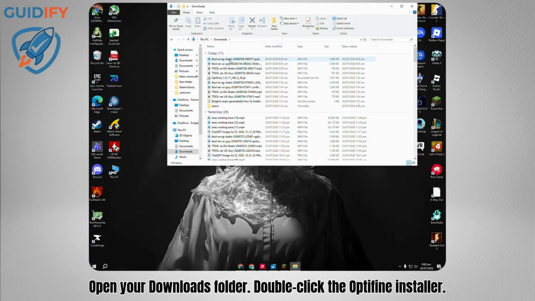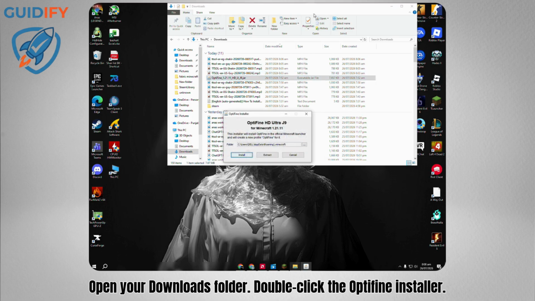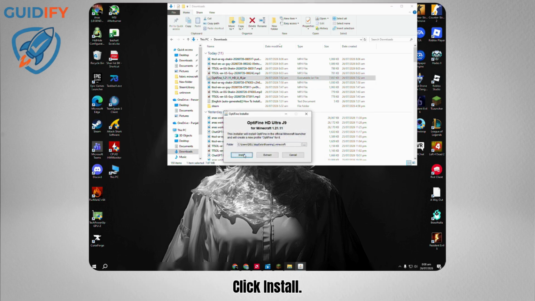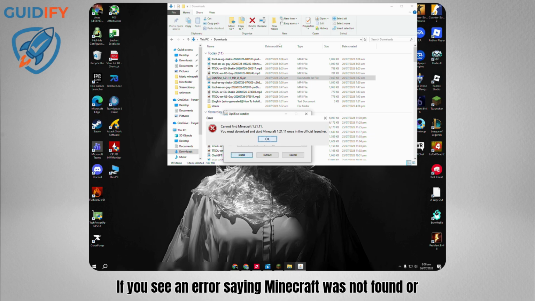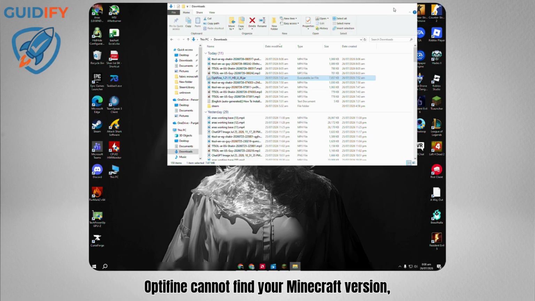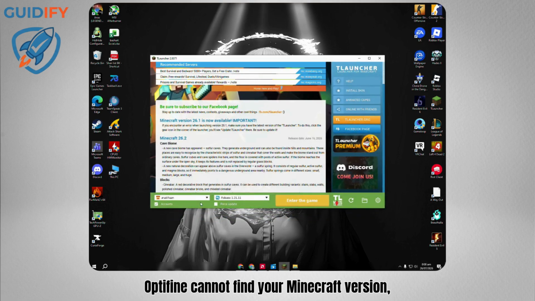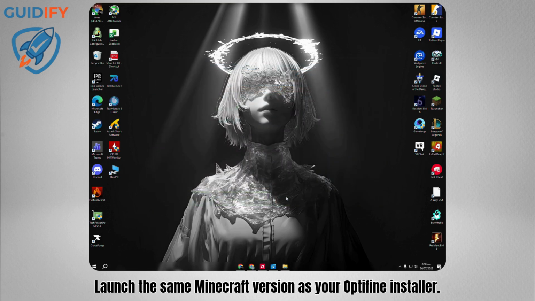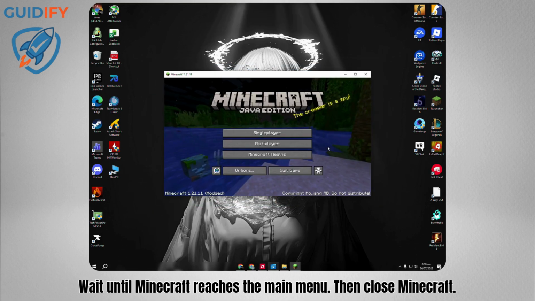Open your Downloads folder. Double-click the OptiFine installer. Click Install. If you see an error saying Minecraft was not found, or OptiFine cannot find your Minecraft version, open Minecraft Launcher or T-Launcher. Launch the same Minecraft version as your OptiFine installer. Wait until Minecraft reaches the main menu.